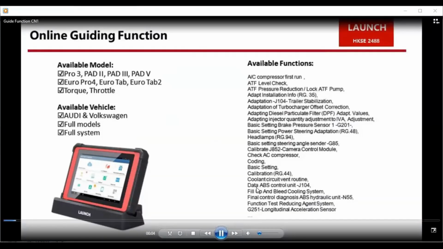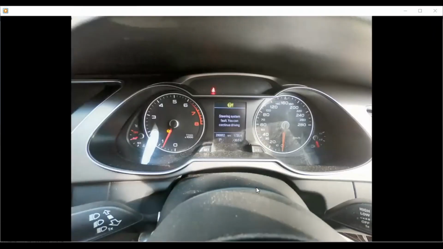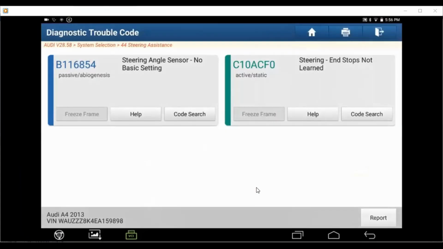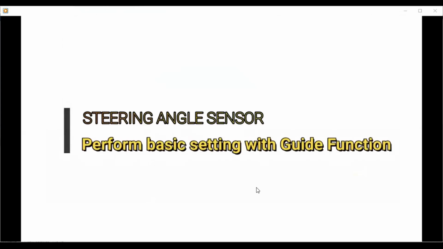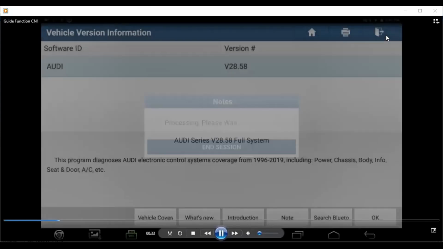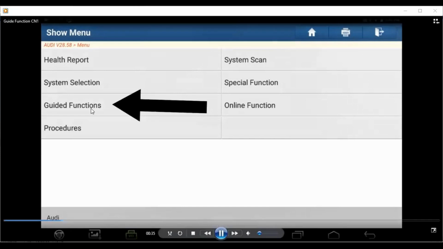So this is the guide function, but only for the Pad 3 and Pro 3. The Pro does not have this guide function. This guide function is for Audi, Volkswagen, Skoda, and Seat. After you see the trouble code, if you are engaged with the Audi system, a guide function comes out. You will notice it when you are using it with Audi.